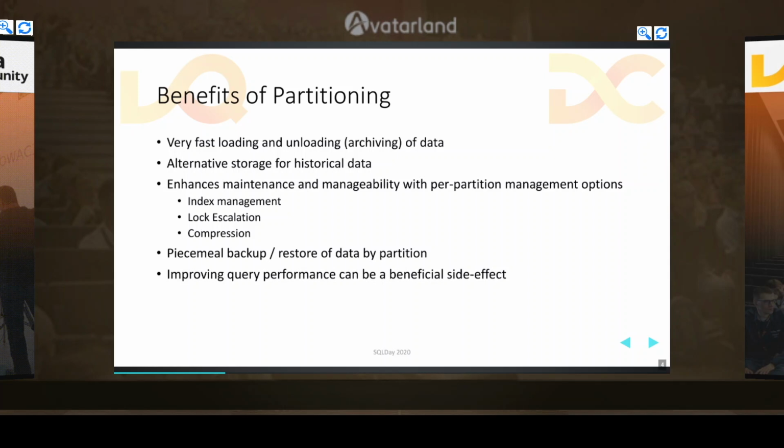Then it gives you an option to enhance maintenance and manageability, because you can choose to perform different index management and compression per partition instead of per table. You can choose to use incremental statistics, let's say per partition and per table. So statistics are updated per partition, which is really good when you have an intensive part of the table with intensive modifications, and another part of data which is historical data, which potentially you use for querying.